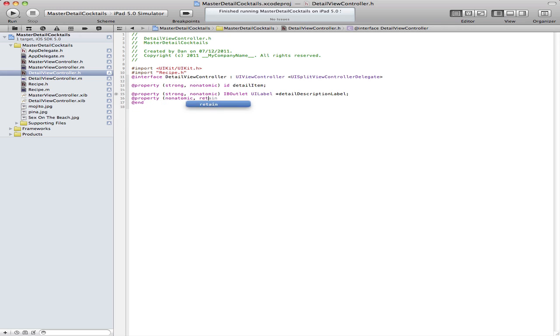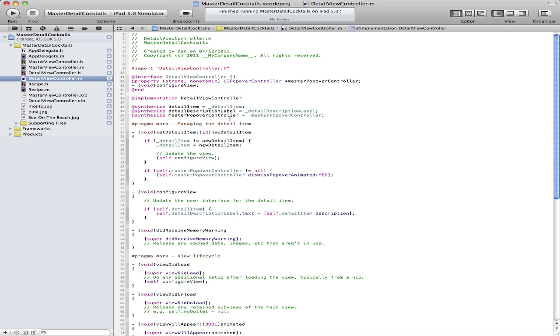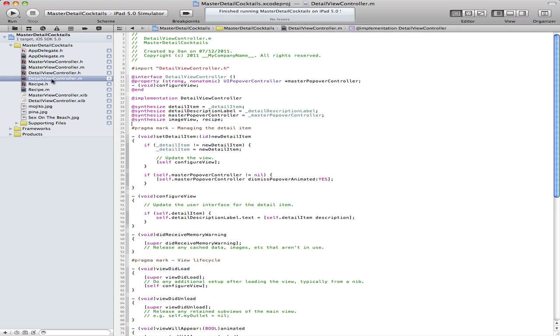Property, nonatomic, retain, recipe. Of course, we need to access stuff again. We need the recipe. No, we do need something else here. Property, nonatomic, retain, IBOutlet, UIImageView, imageView. Awesome. Synthesize imageView and recipe. Awesome. Gonna quickly do our nib.